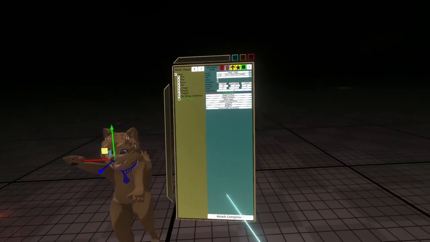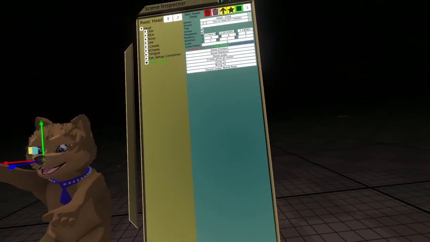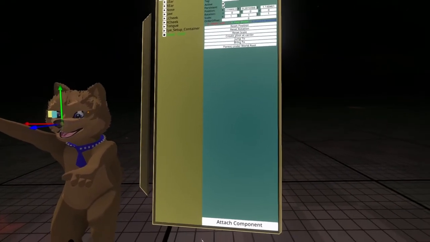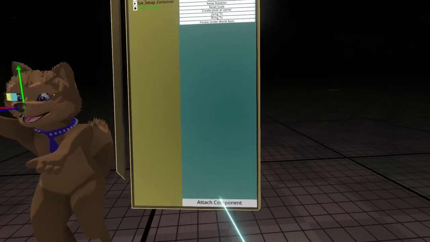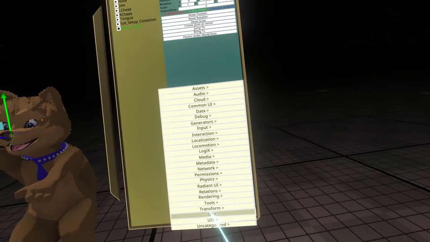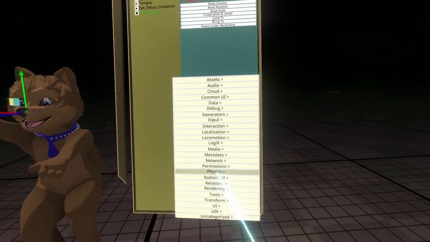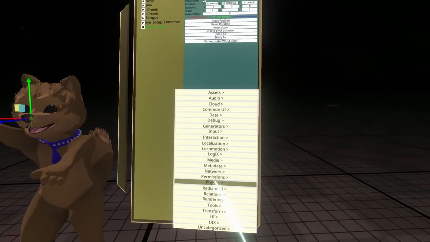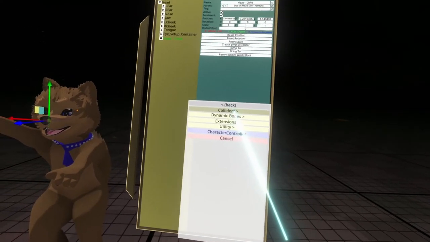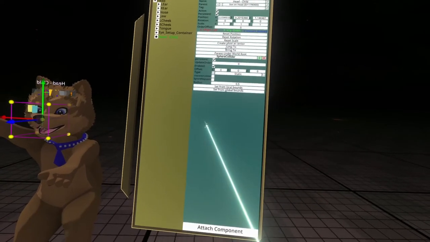Now we need to start adding components to it. So the first component we need is a collider, which represents the area that we want to touch. I recommend a sphere collider for this, but feel free to use any that you'd like. Check out my collider video, also linked in the video description, for more information on colliders. We're going to go to attach component, physics, colliders, and then sphere collider.